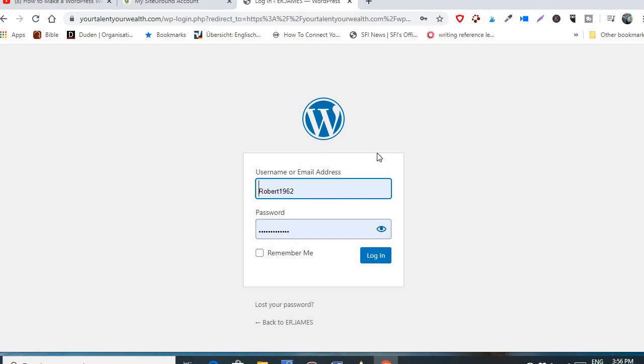Now this is the page I said. Once you click on your SiteGround, this is the page you will see. So you put in your login details that I told you to write down when you were registering with your SiteGround. There's a place I told you to write this down. So this is your WordPress login details. So you just log in again.